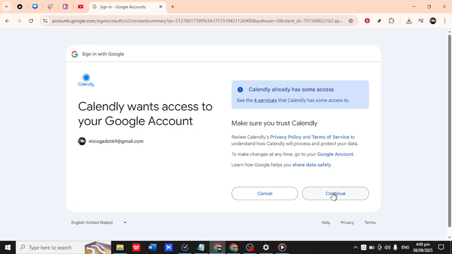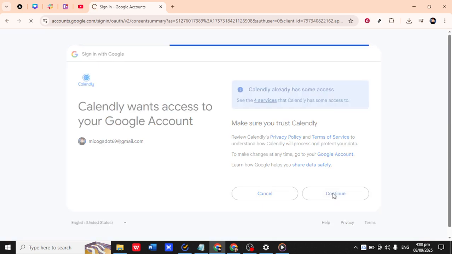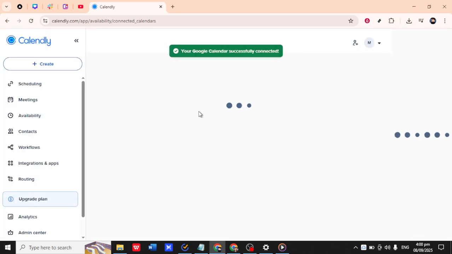Finally, complete the authorization process by clicking on Continue. This step confirms you're okay with sharing your calendar information with Calendly, and once clicked, the integration is set. You might see a confirmation message indicating that the setup is complete, reassuring you that everything went as planned.